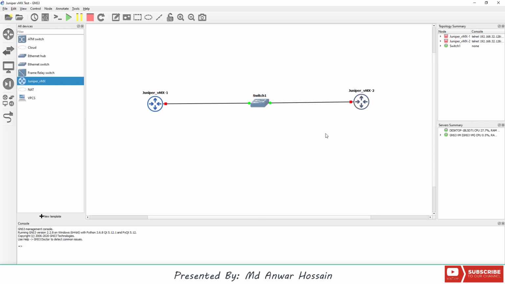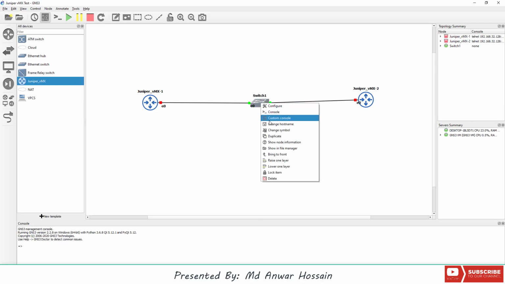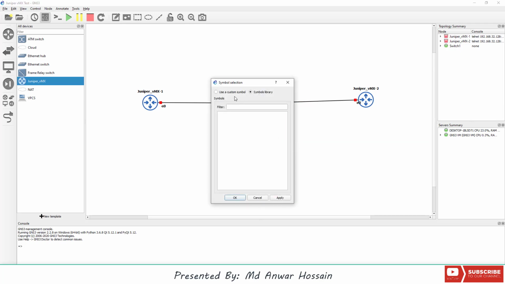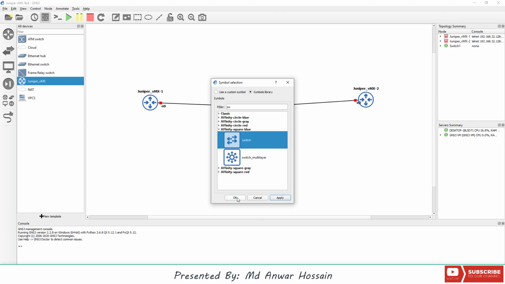So now I'm going to show the interface label. So now I need to change the switch symbol. Click on change symbol and here select Affinity Square Blue and search switch. Select it, click apply and then OK.